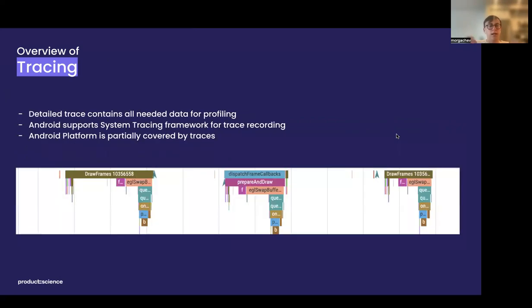And also, a detailed trace contains all the needed data for profiling, because if you process the trace, you can calculate the same statistics about the frequency of methods and the average length of method execution. Also, such tools often record memory usage and CPU usage, all the same.